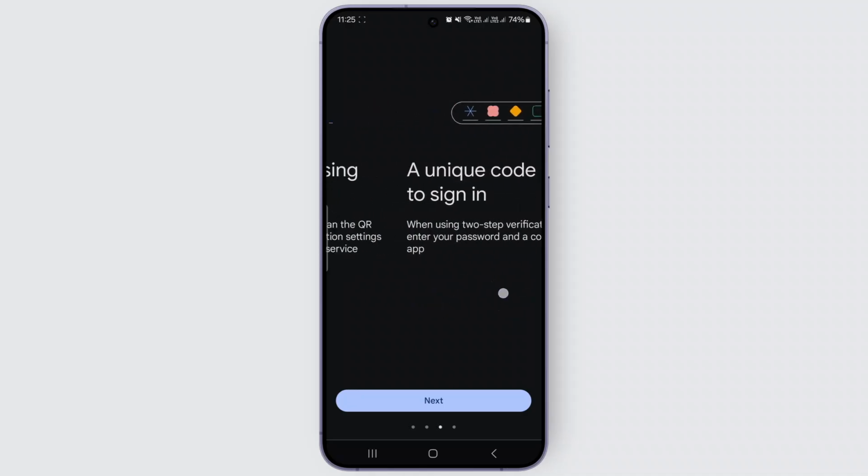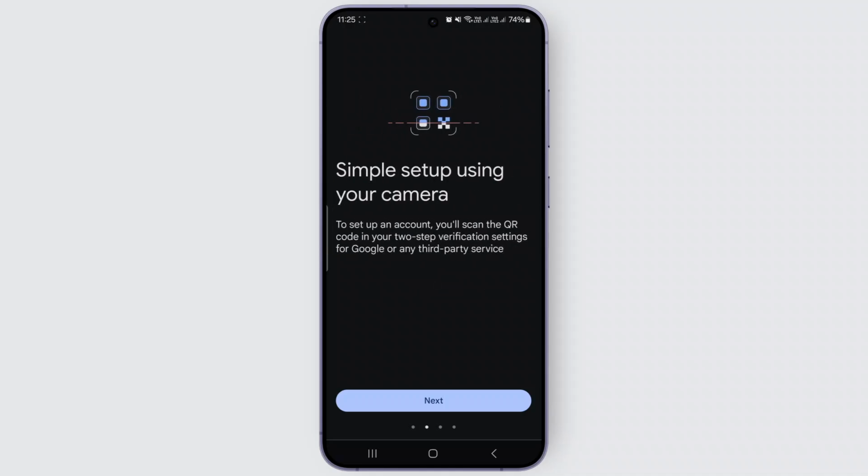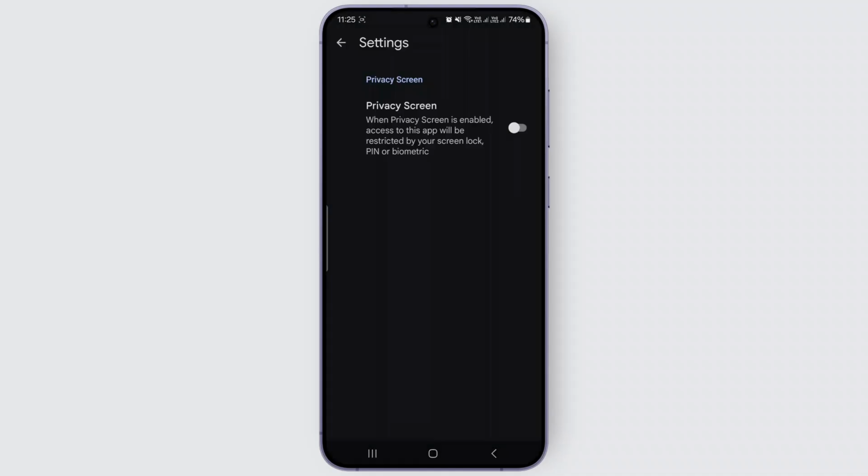It's cloud syncing, and it is used to store a unique code to sign in each time, and it's easy to set up. Just like that in settings, you can also enable the privacy screen, which will ask you to enter either a PIN or biometric to access this app.